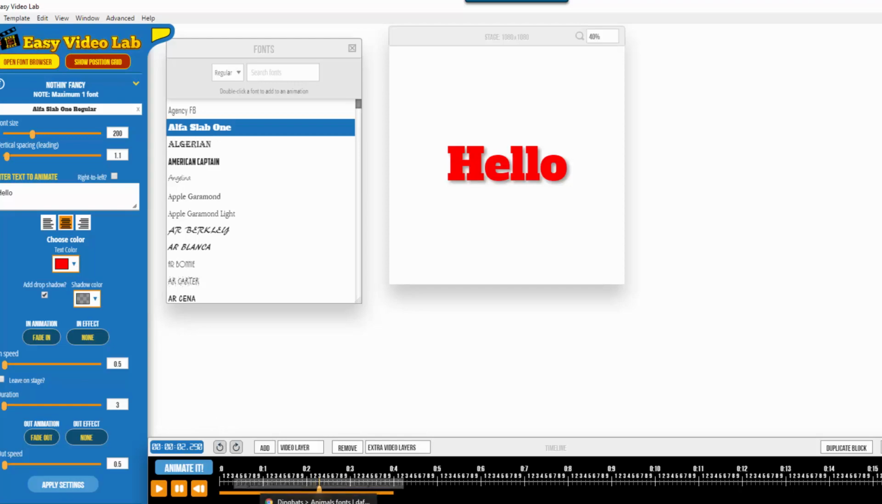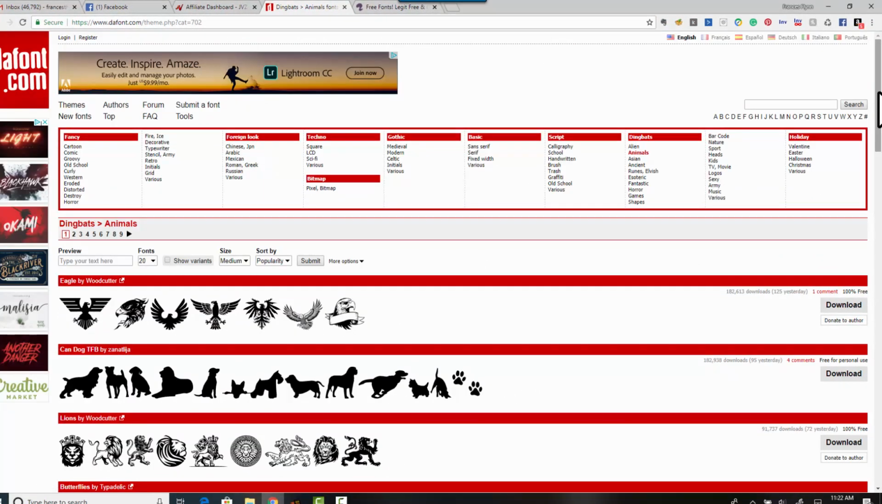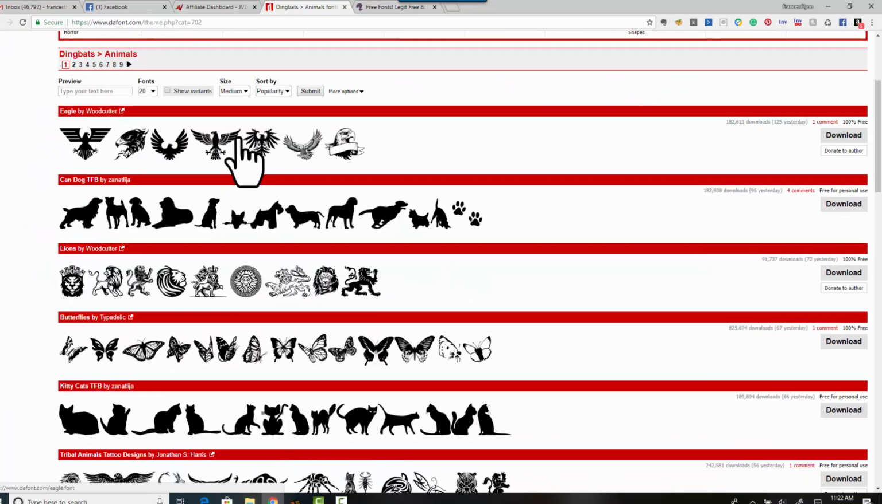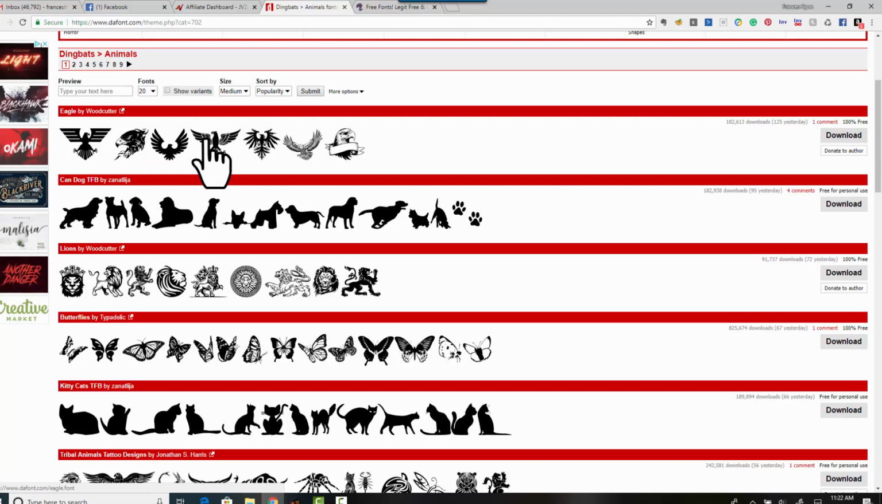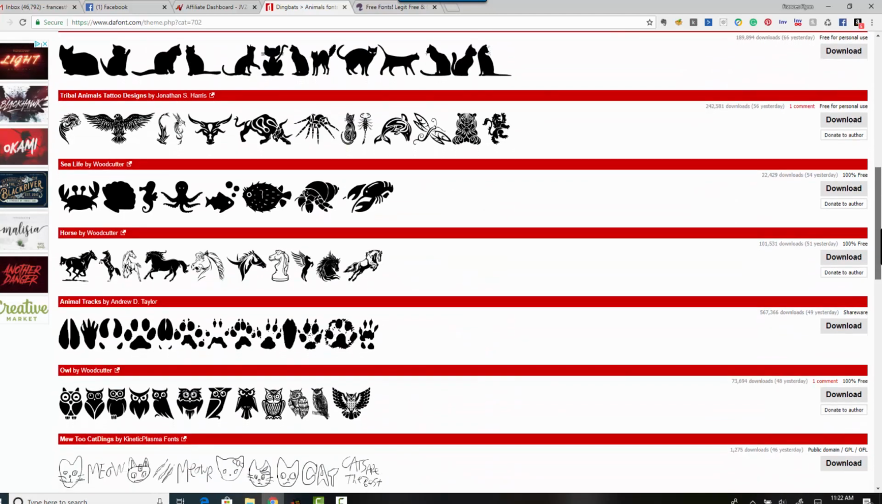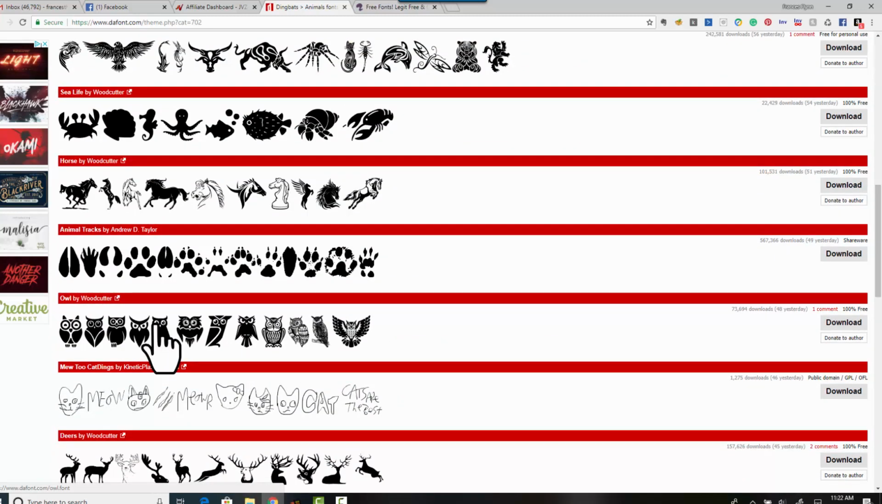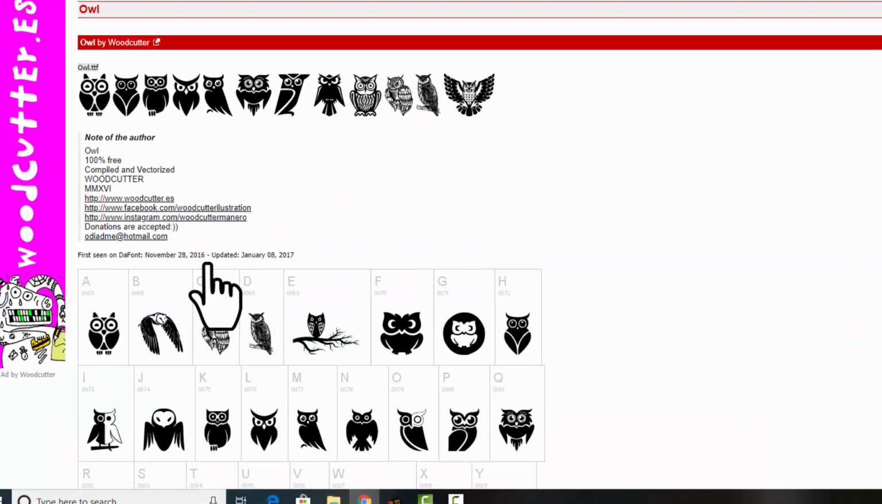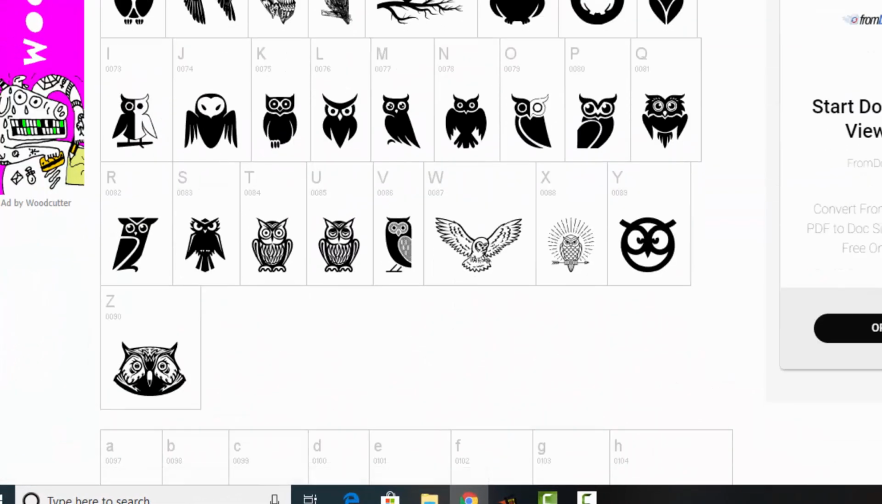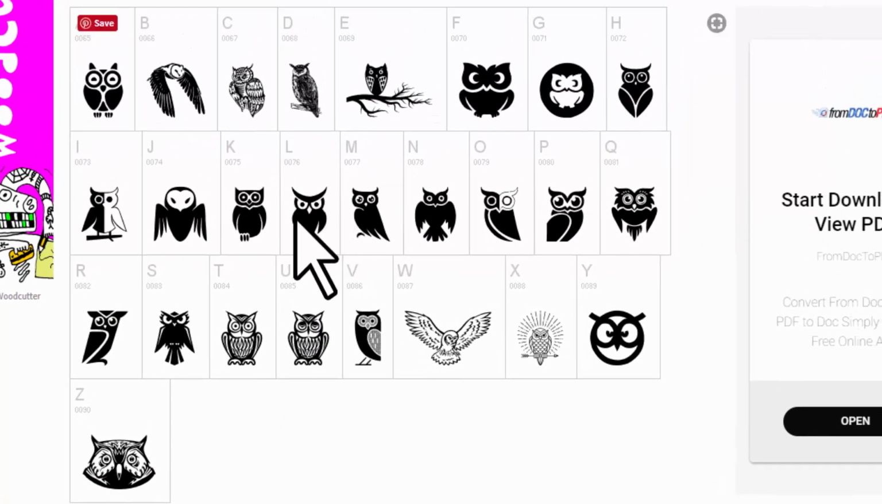And let me show you an example of some of those here. Here are some Dingbat fonts over at dafont.com. This font contains nothing but eagles. Here's one that contains dogs. These are all animal fonts, all right? If you type in, let me click on one of these, a capital A will yield a stationary owl. A capital B will give you a flying owl.